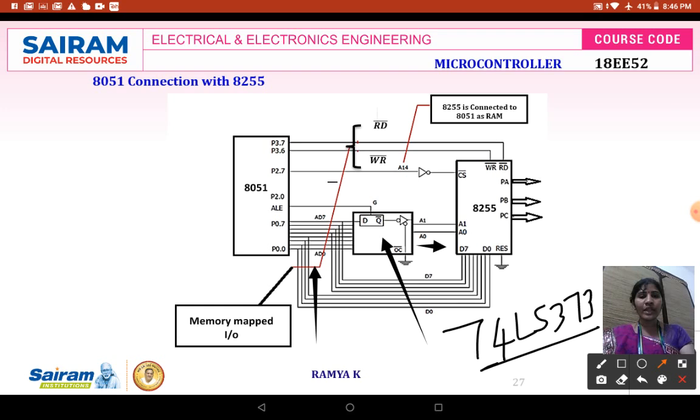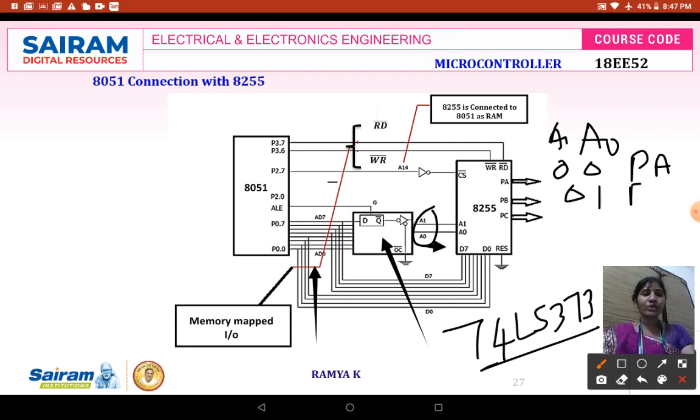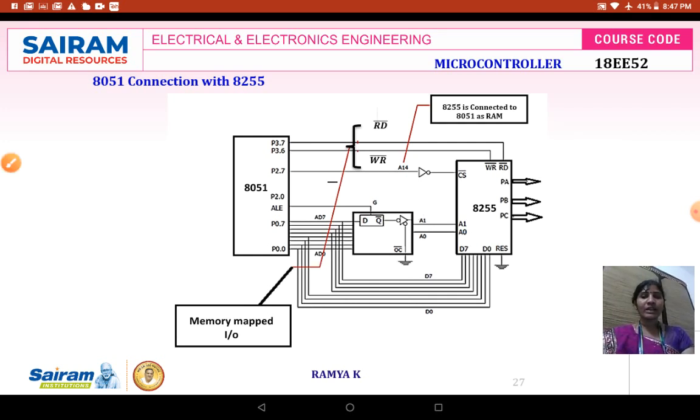In that, the A0 and A1 address lines alone are carried forward to the 8255 to select the ports, because they are going to act as control signals. Suppose A0, A1 is 00, port A will be selected. 01, port B will be selected. 10, port C is selected. 11, group control is selected. Like that it goes on.